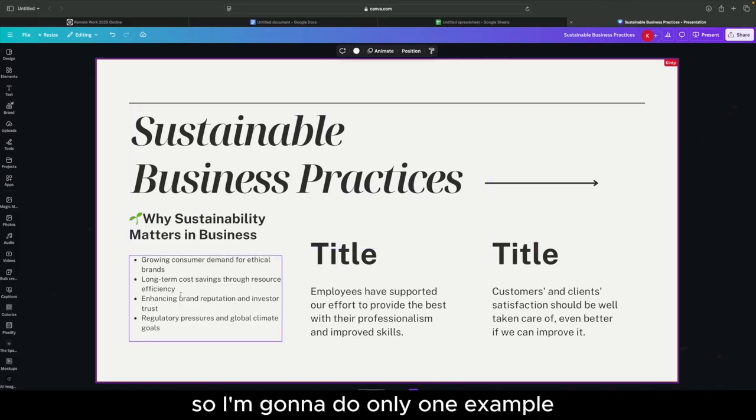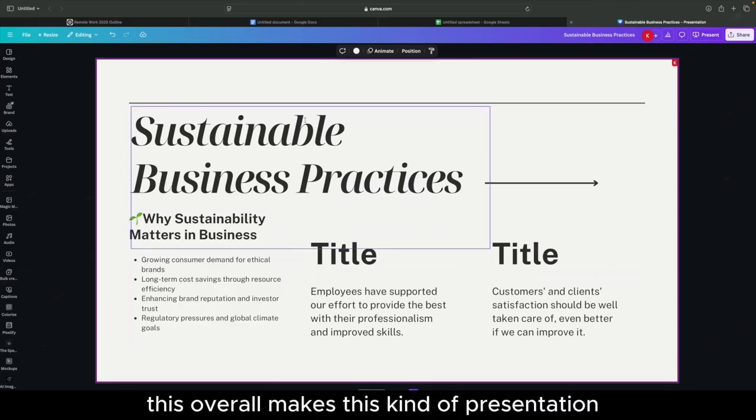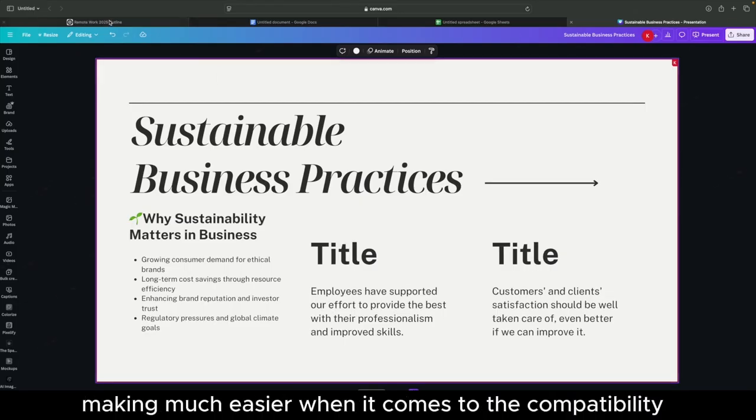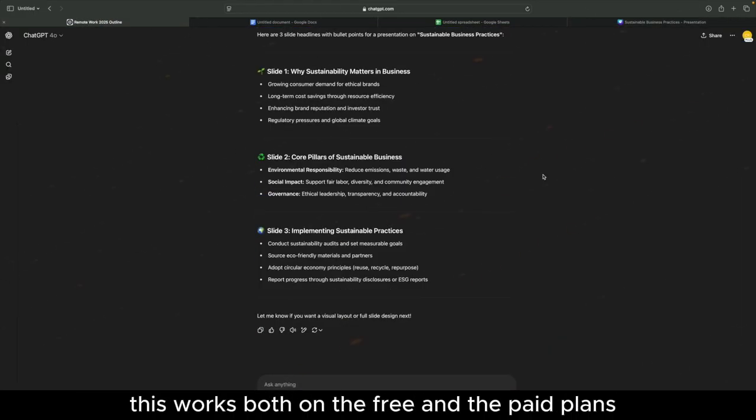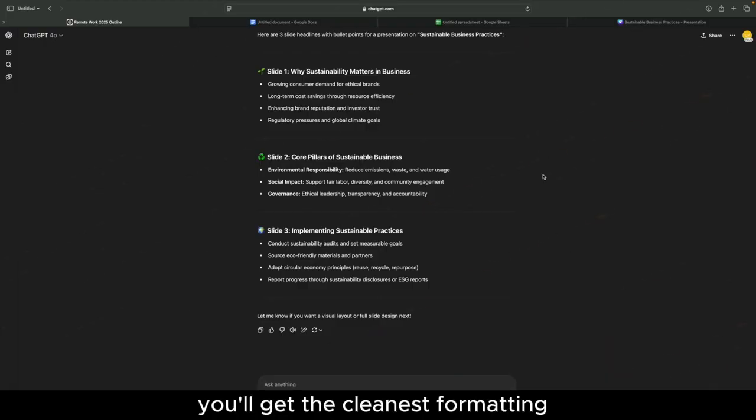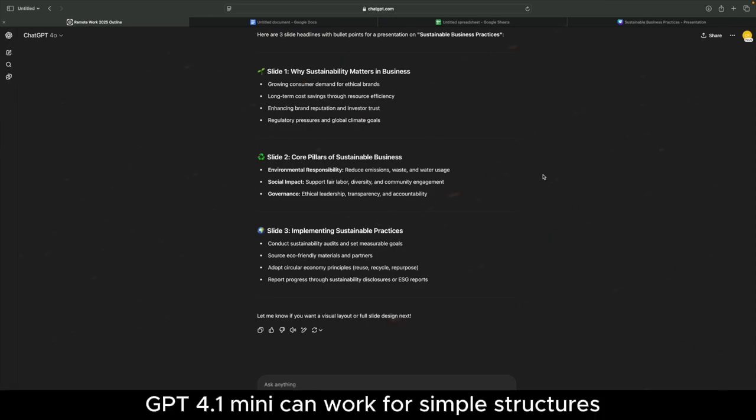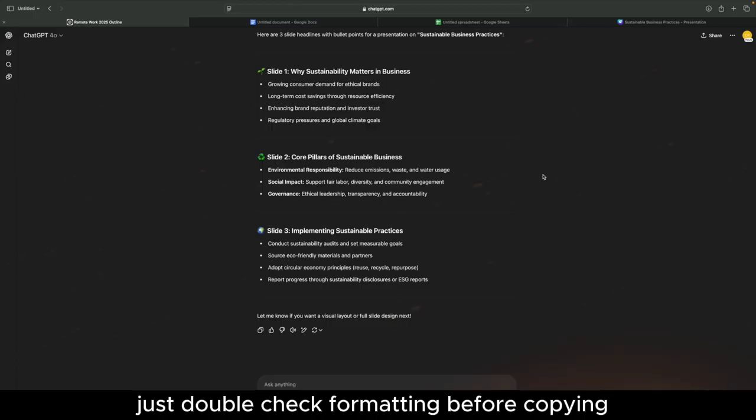So I'm going to do only one example, but going forward, this overall makes this kind of presentation making much easier. When it comes to the compatibility, this works both on the free and the paid plans. You'll get the cleanest formatting, however, using GPT-4o and GPT 4.5. GPT 4.1 Mini can work for simple structures. Just double check formatting before copying.